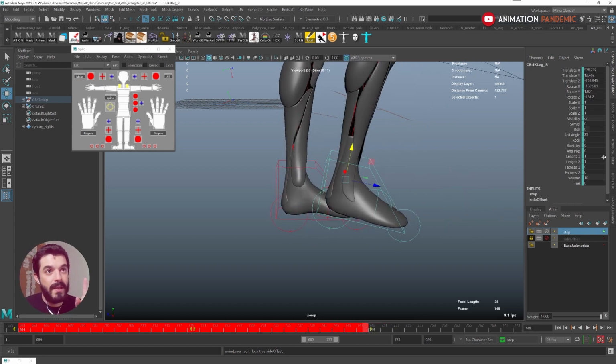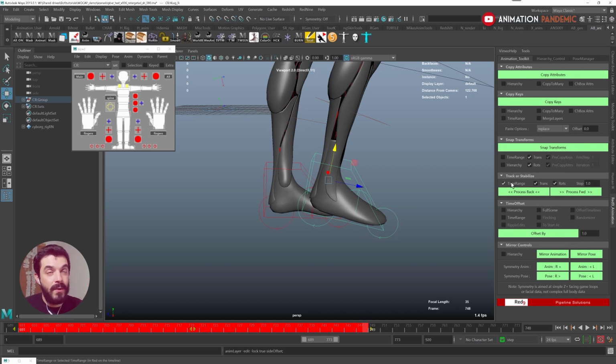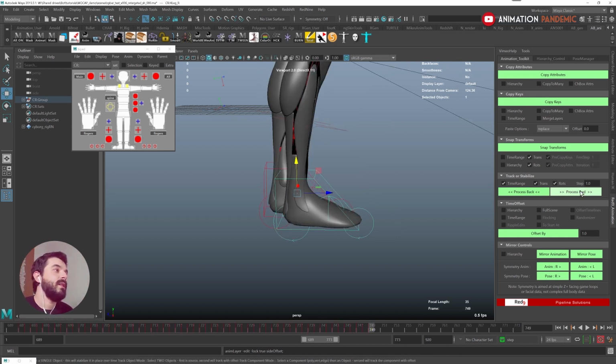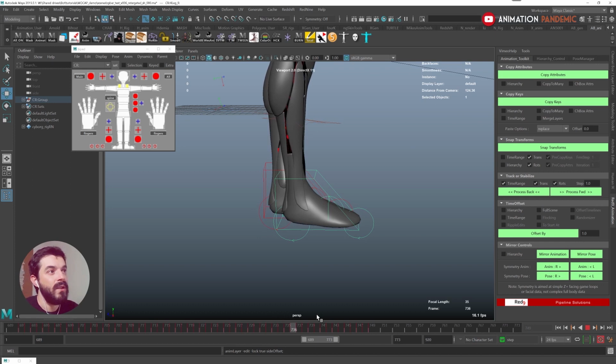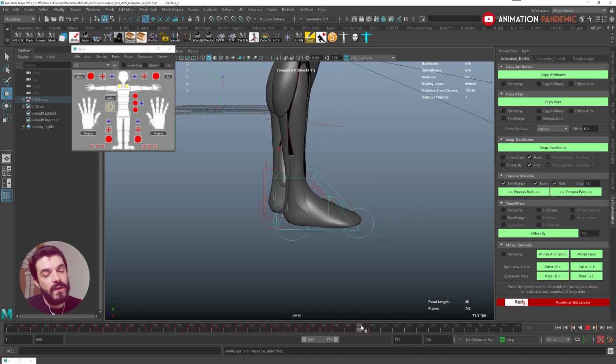So I'm on the step layer. I have time range on, and I go process forward. So from 691 forward, and I'm going to click on it, and Red 9 should, and I say should, be able to stabilize. You see the foot is stabilized. Now the geometry is moving because the root up there is pulling, okay? But the control is perfectly stabilized.